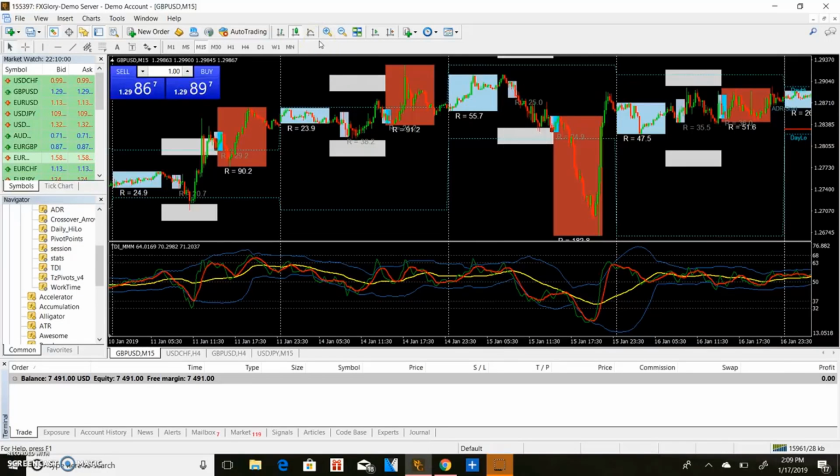Now, if you don't understand that, you might have to YouTube what is a pip, because I don't have time to explain all this stuff right now. But let me explain this. This right here is your lot size, guys. When you're first starting to trade, like in the demo, you can do a $1 lot size.